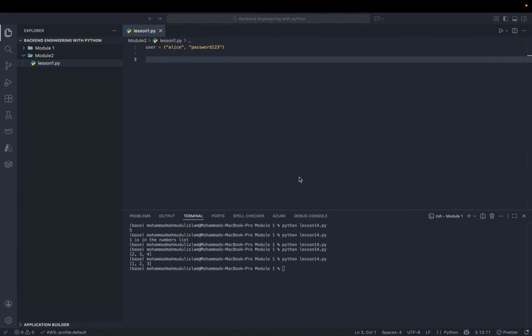So, what is a tuple? According to Python documentation, a tuple is an ordered collection of items similar to a list, but with one major difference. A tuple is immutable. That means once a tuple is created, its values cannot be changed. Tuples are written using parentheses.